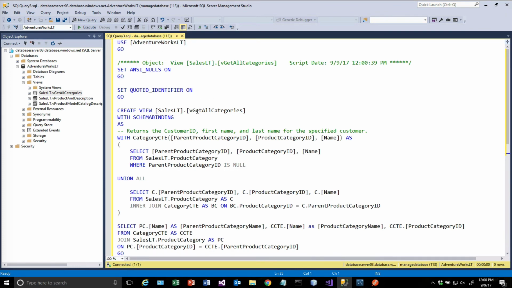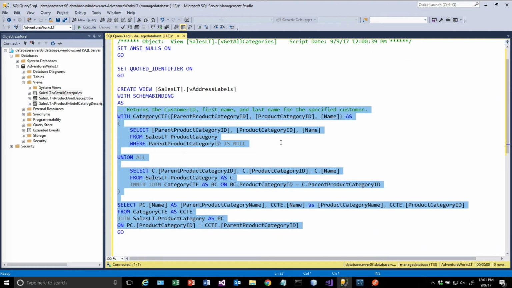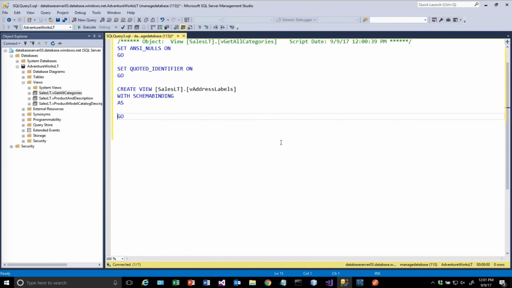So it's going to use the database, and it's going to create the view under this schema, and we're going to call it address labels. And I'm going to delete everything down to the go down here, and we are just going to type this in really quick.